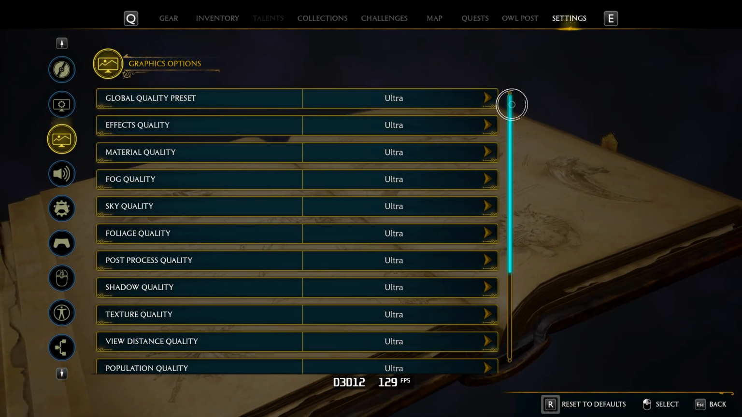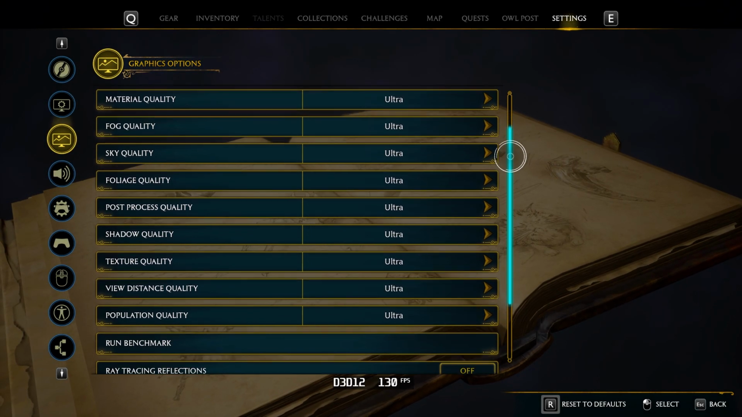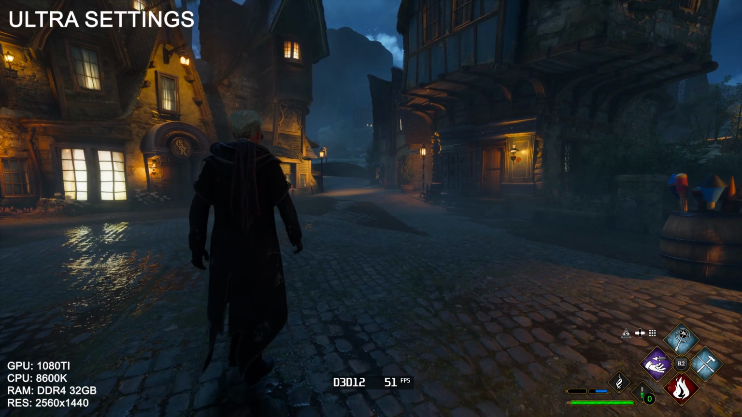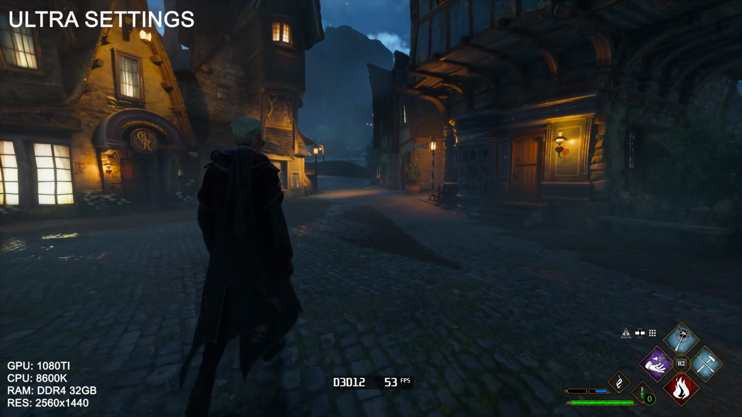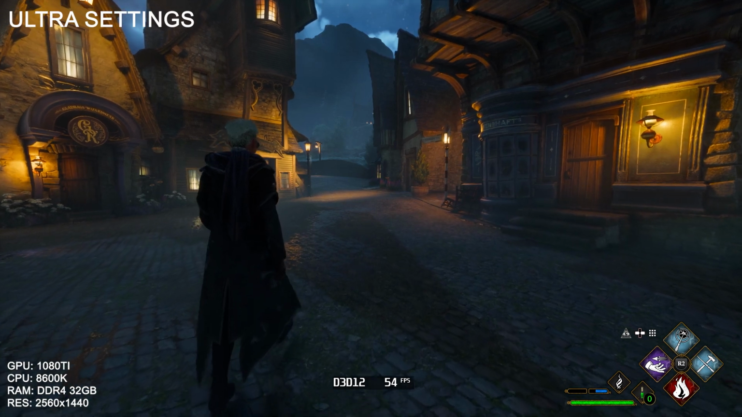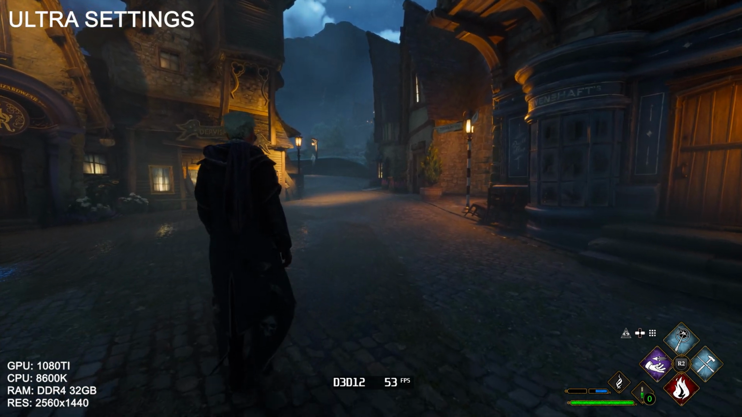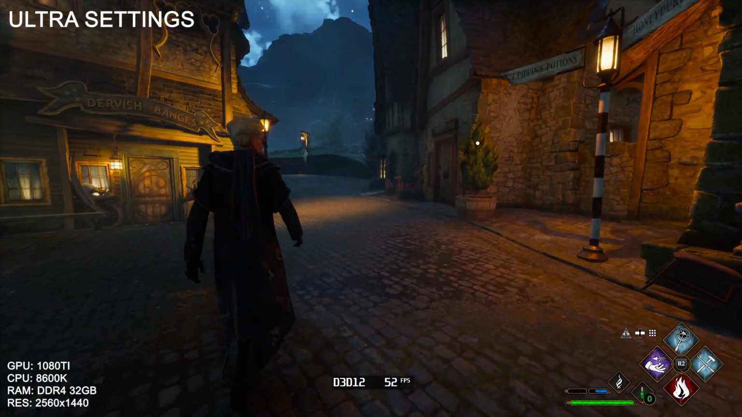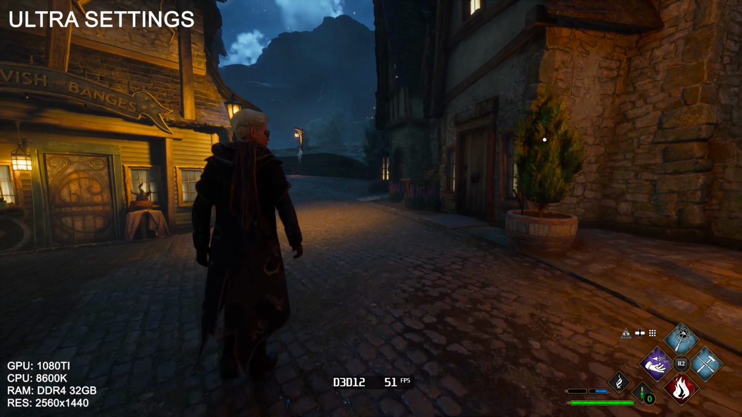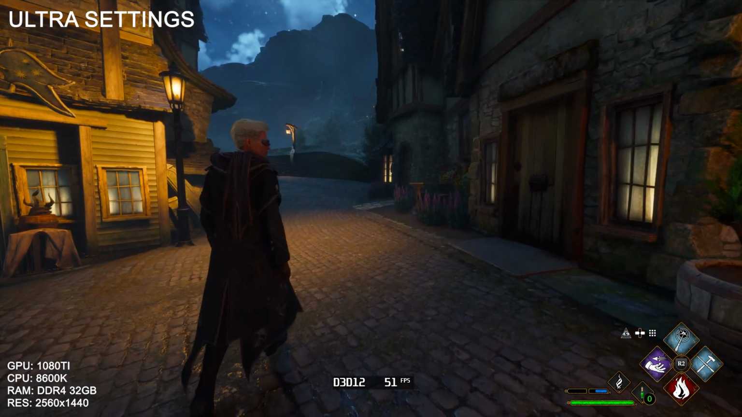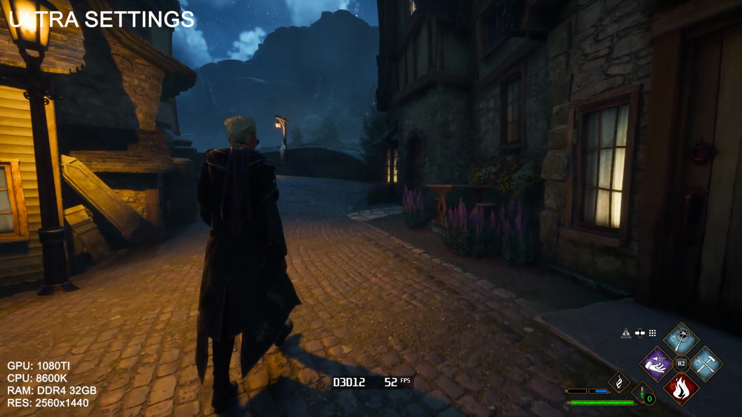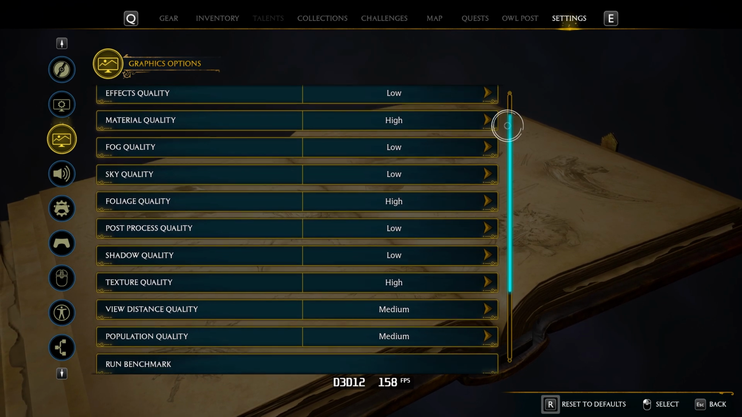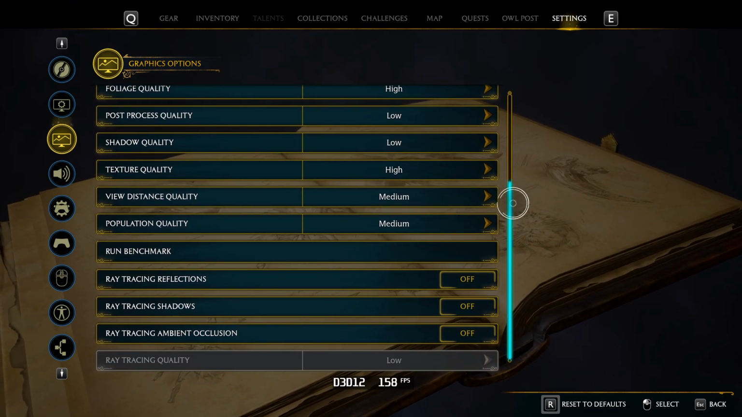Now it's time for a little benchmark. In the first preview, we're going to run everything at Ultra. Now we're going to show our optimized settings. I'd recommend pausing the video and copying these settings and applying them to your game.